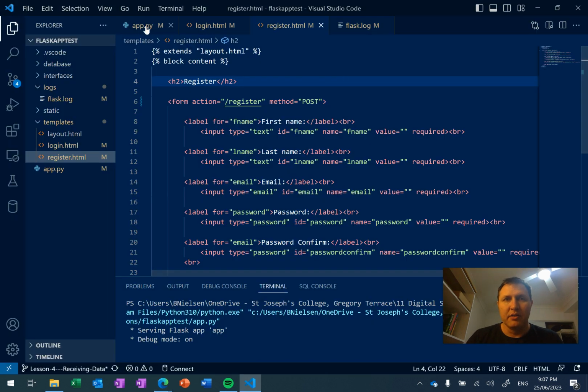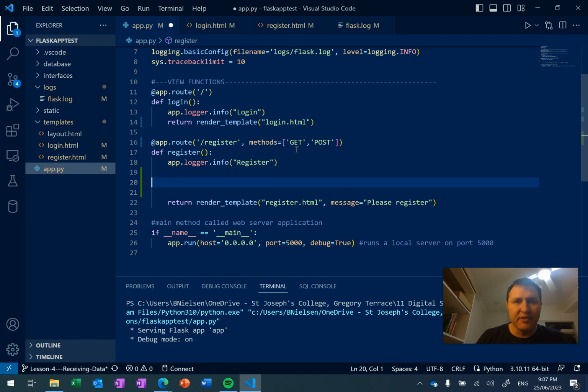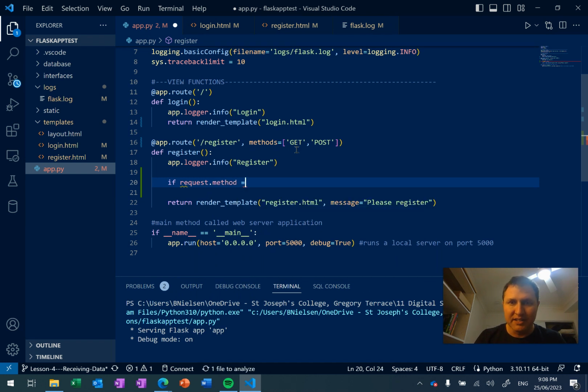So now we need to receive that data. And I'm going to go to the Flask app file. And to receive the data, firstly, I need to know that the data exists. What I mean by that is if I try to get the data when the page first loads, and it doesn't exist, I'm going to get a bad request error. So I need to ensure the data exists, and I can do so by testing that the request method is post.